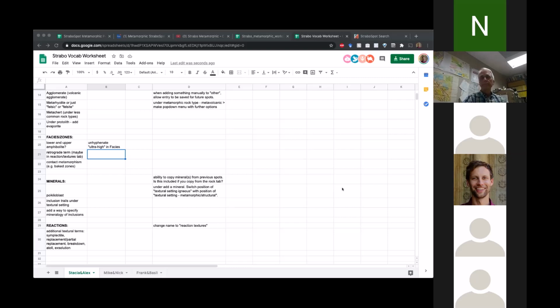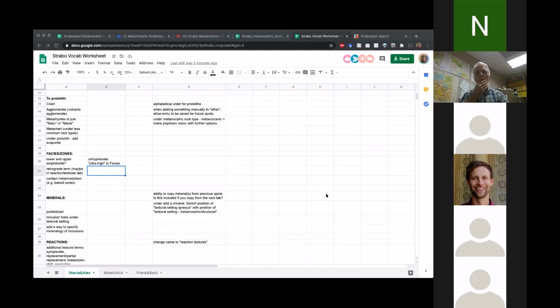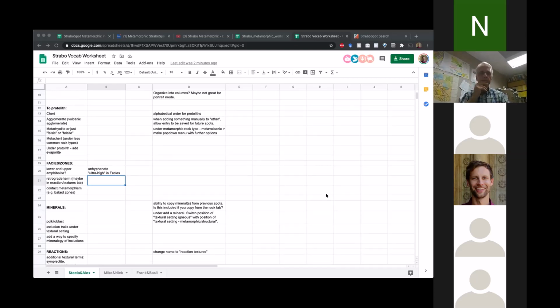Yeah, we also thought, similar to what Basil and Frank reported back, of having a way to maybe just copy minerals from a previous spot. It seems like a common theme is streamlining adding a mineral assemblage, not having to go through it each time. It came up everywhere. One thing I'm going to add, we also talked about protoliths, and we like the word inferred protolith just because it's often interpretational. If anybody has a strong feeling one way or the other on that.